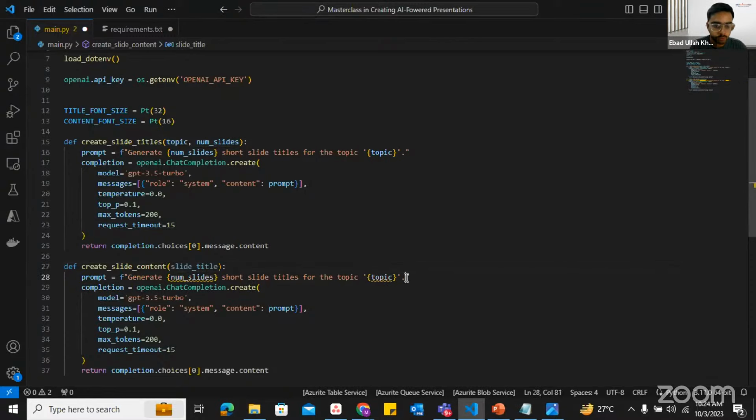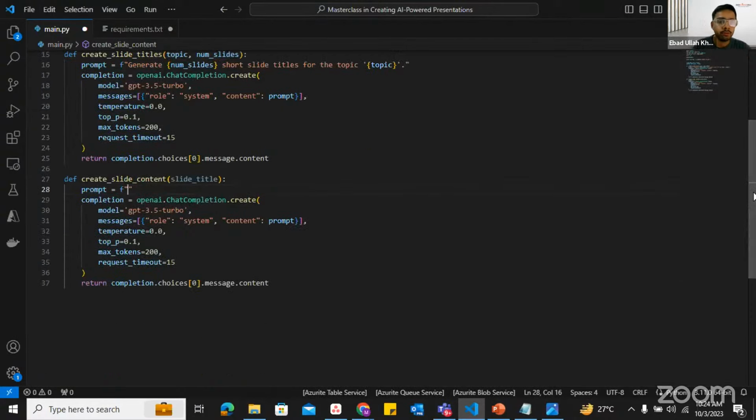Now let's remove the whole prompt and create a new prompt. Let's do some prompt engineering again. We have the slide title over here, and we need to create the content. You need to tell ChatGPT what to do, right? So we can say generate content for the slide, and we put the slide title over here. This will be a slide title that was generated by ChatGPT above.